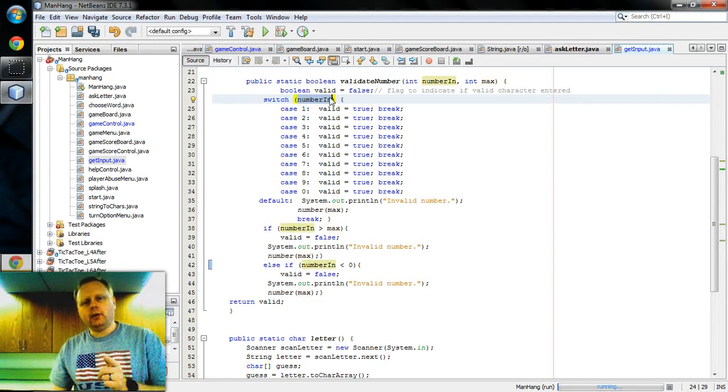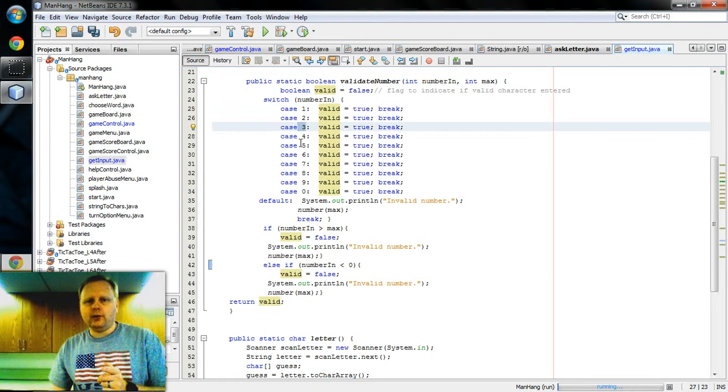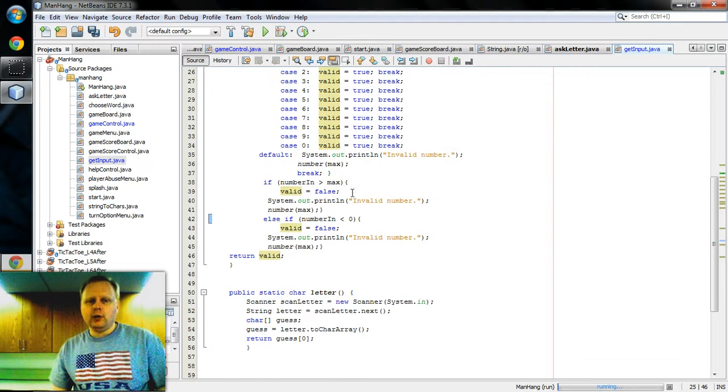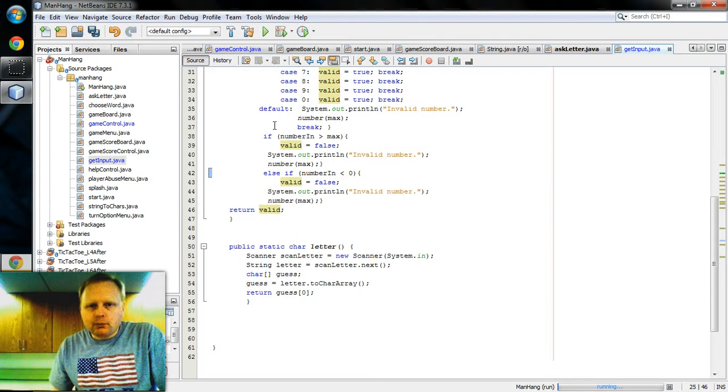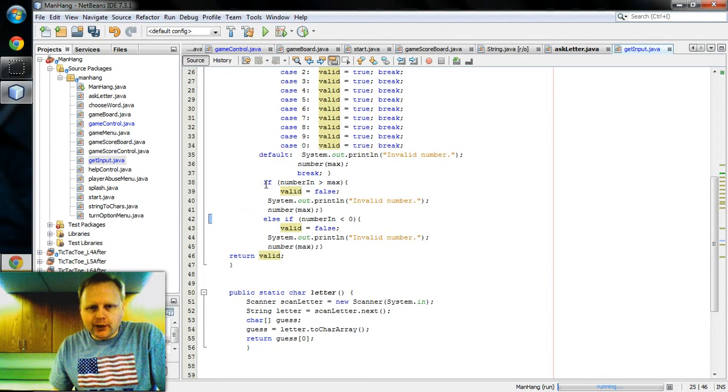it uses this switch case here to go through and see if it's anything from 0 to 9. If it is, it makes it true and moves on. But that's not what we're interested in. What we're interested in is what happens next.